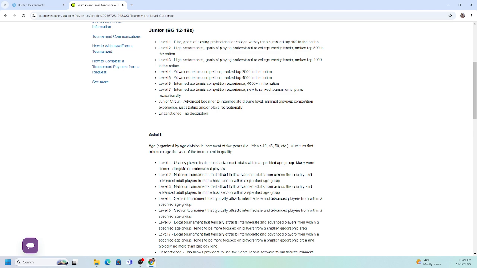Okay, and level 6 will be intermediate competition, and now you can start to see the rankings listed for recommended. Now that's a 4,000 plus player, so you're probably going to be getting players who have had some tournament experience before when you get to the level 6 and are working on their national ranking. Once you get to the level 5, this is called advanced tennis competition. Again, anyone who signs up for level 5 should know what they're getting into. You're talking about a 4,000 level player.